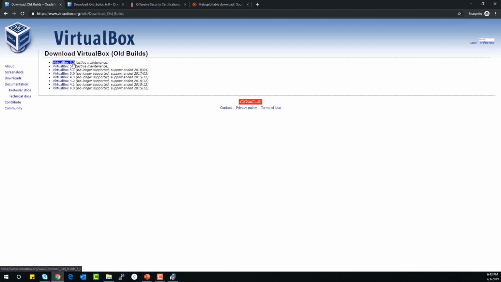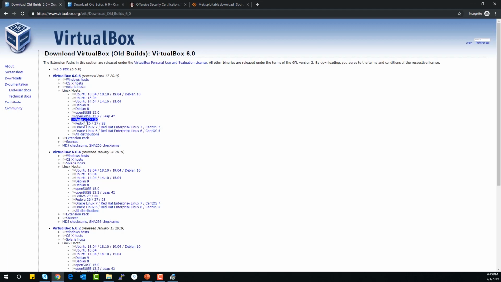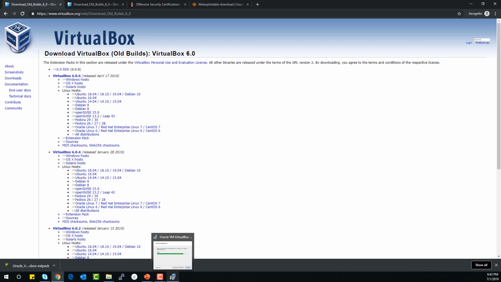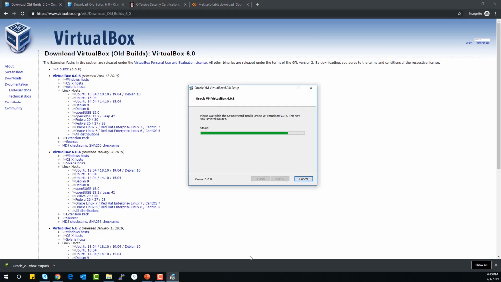VirtualBox 6.0 is what we installed, or at least what I installed. But you're just going to pick whichever VirtualBox option that you have installed. And then you're going to look for the one that says Extension Pack. That's going to download, and that's also going to show up in your Downloads folder. So let's go ahead and check on my install and see how it's going. This could take a few minutes, so I'm going to let it finish up and I will be right back.